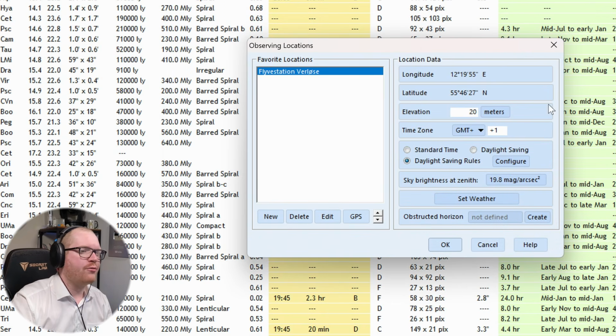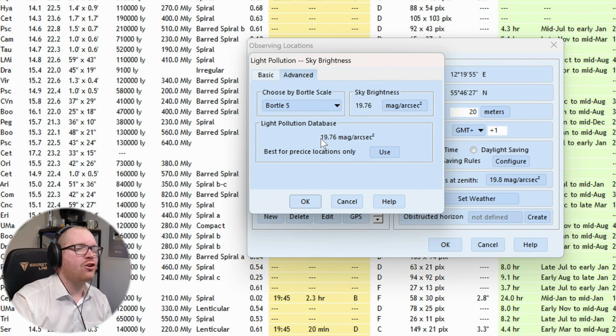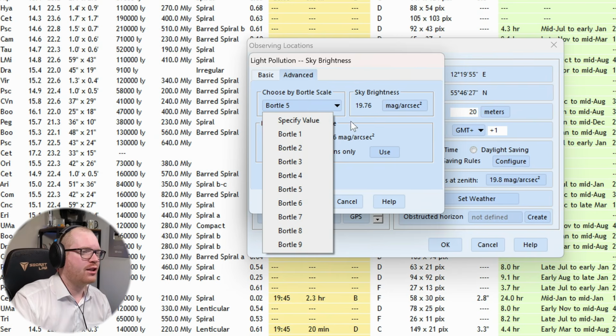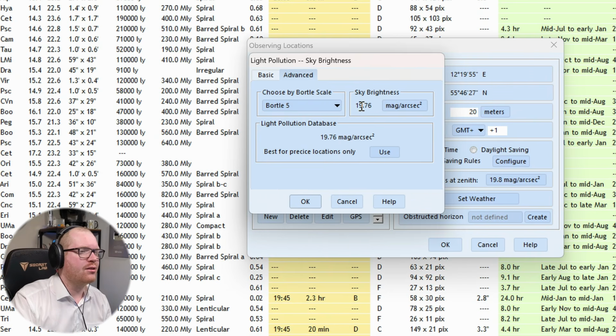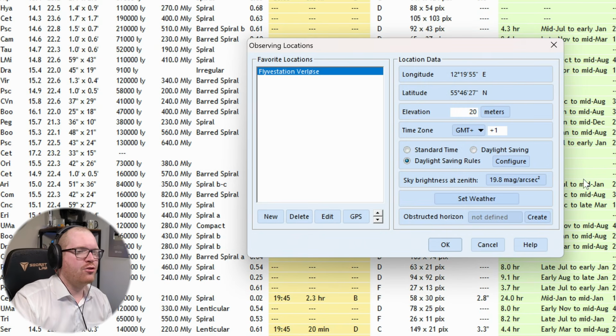You put in your time zone and daylight saving rules and stuff like that, and then you type in the sky brightness. It comes with its own suggestions, with its own light pollution map built in, where it gets it from. But if you have the opportunity, you can type in a Bortle scale, type in the actual sky brightness if you have a tool to measure it, or just use the one they suggest. Basically, you type in all the information about your location, and now we have almost finished setting up the tool, and we can begin to do our calculations.